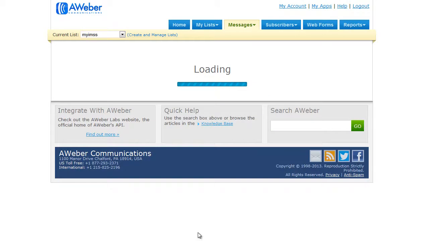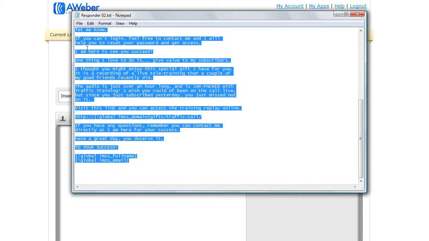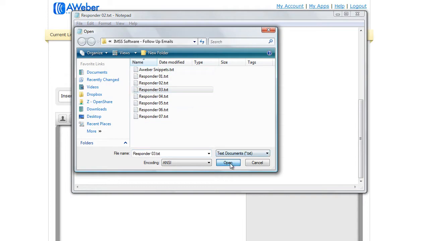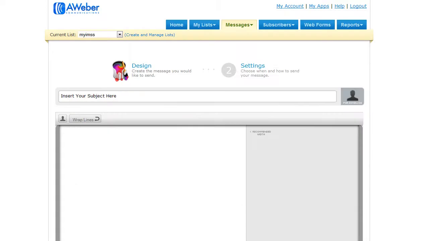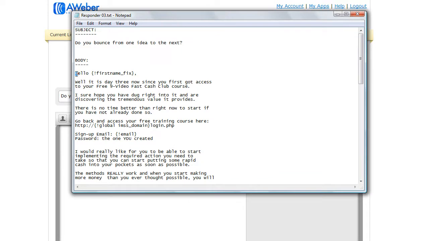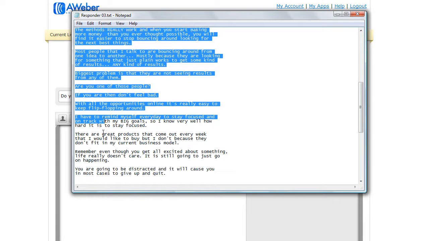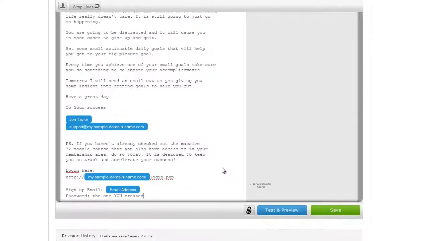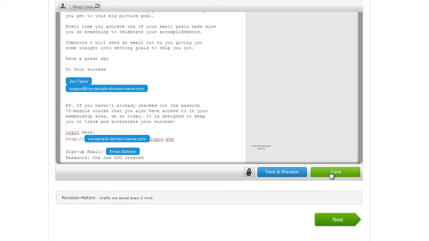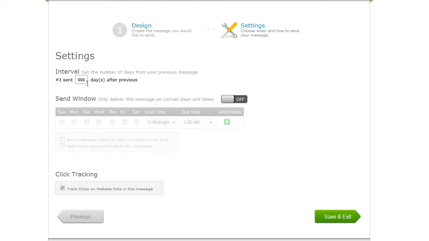Click the green button, then open up your text file, open message number 3, highlight the subject line, and paste the subject line into Aweber. Then go back to the text file, highlight and copy the body of the message, and then paste the body into the Aweber text editor. Click the save button, then click the next button. Now set the interval to 1 day, and then click the save and exit button.